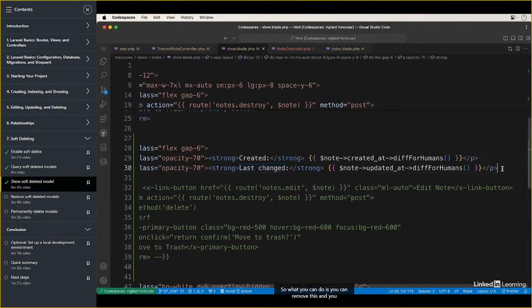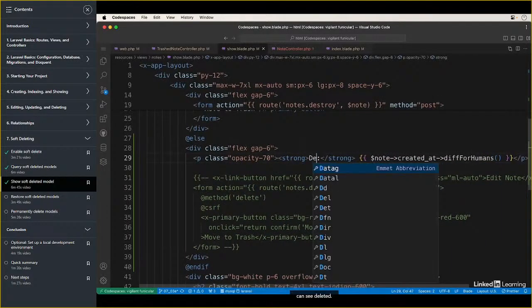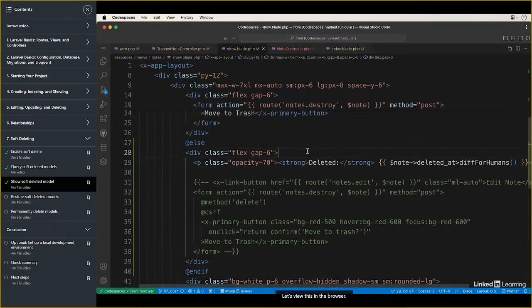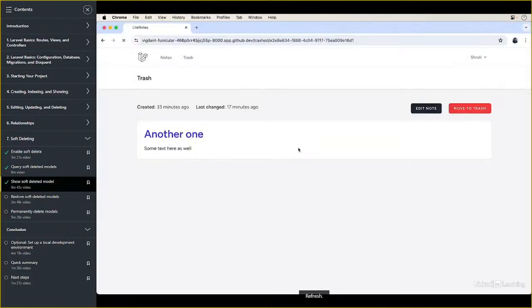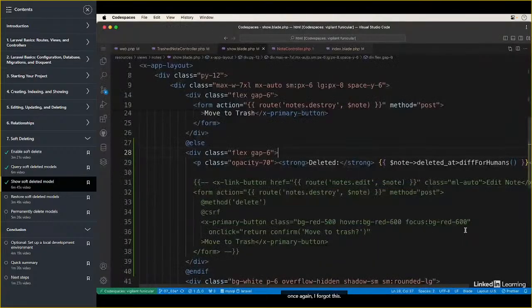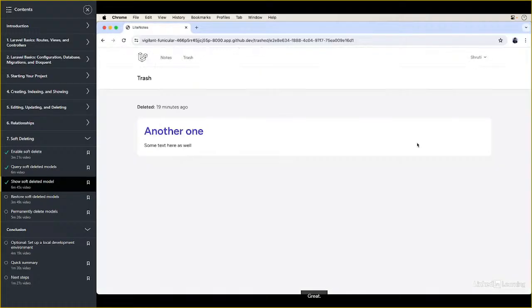So what you can do is you can remove this and you can say deleted. Change this to deleted at timestamp. Let's view this in the browser. Refresh. Okay, looks like we have a small error. Yeah, once again, I forgot this. Yeah, let's refresh. Great. This is perfect. Now we can view the individual trash note along with the detail of when it was deleted.